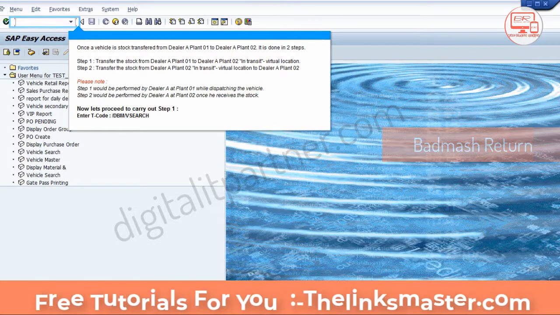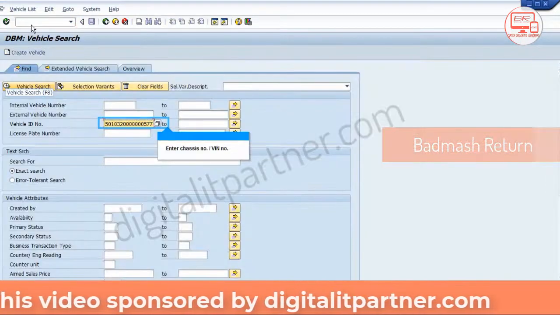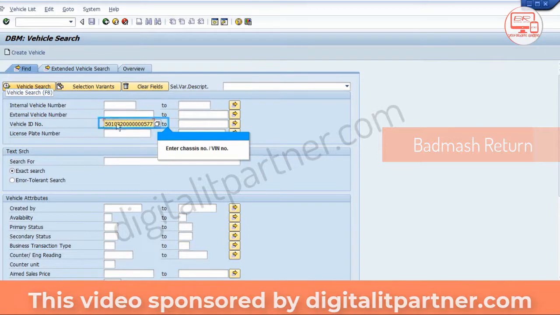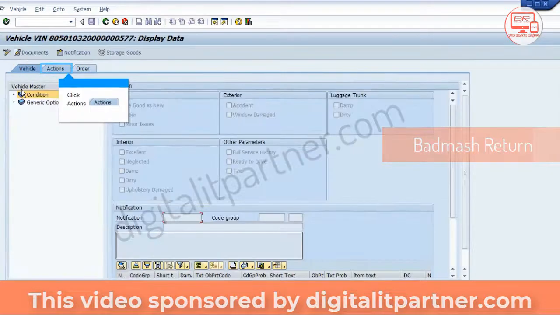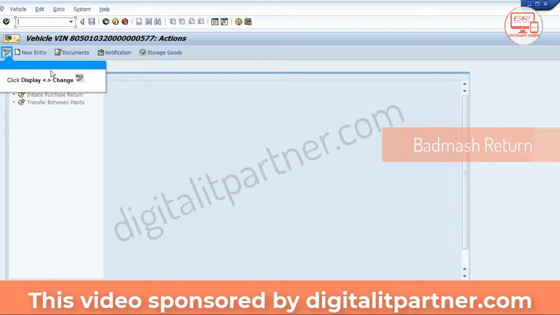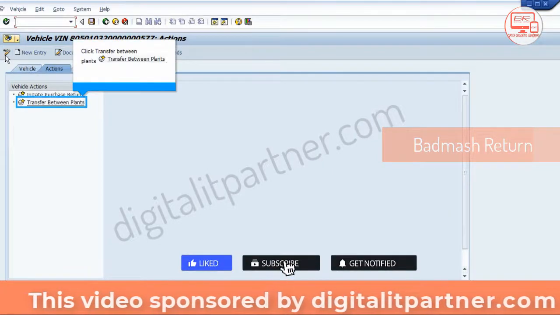Now let's proceed to carry out Step 1. Enter T-code /DBM/VSARCH. Enter chassis number/VIN number. Click Vehicle Search. Click Actions. Click Display Change. Click Transfer between plants.